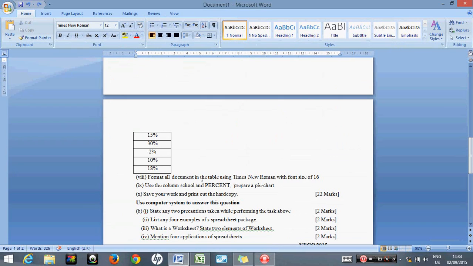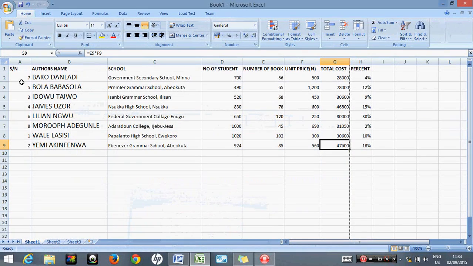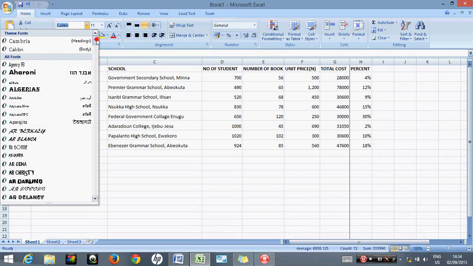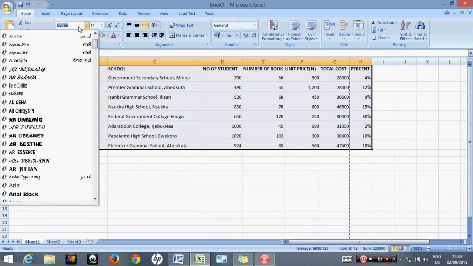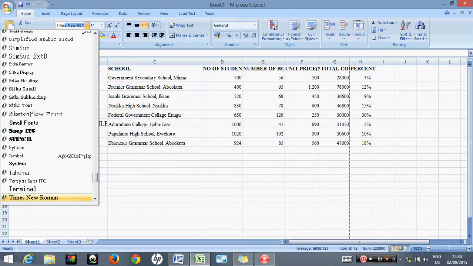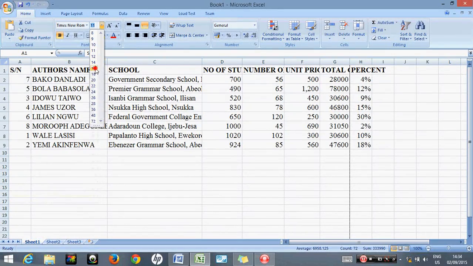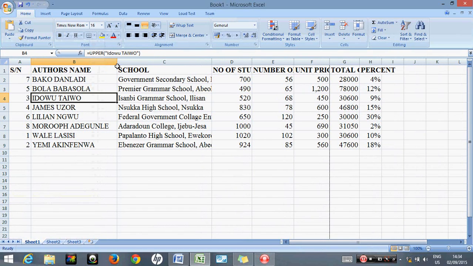Next, it says format all the document in the table using Times New Roman with a font size of 16. So I'm going to go back to the spreadsheet. I'll select all the data and format it using the font style Times New Roman. I'll just type it here. Times New Roman. Look at it there. Okay, font size of 16. I think our table has changed a little bit, so I'm going to adjust it so that everything should fit in.